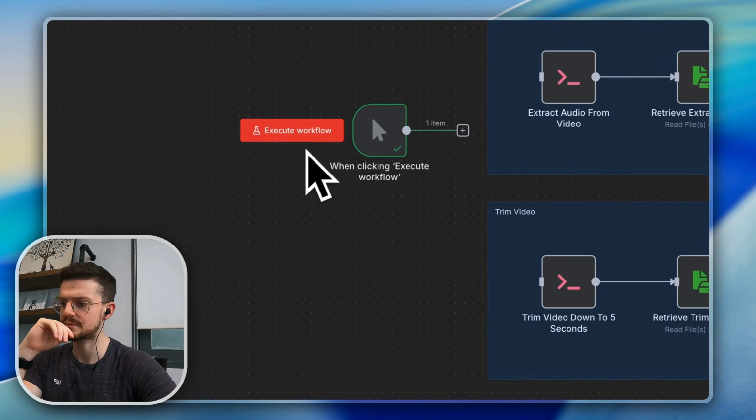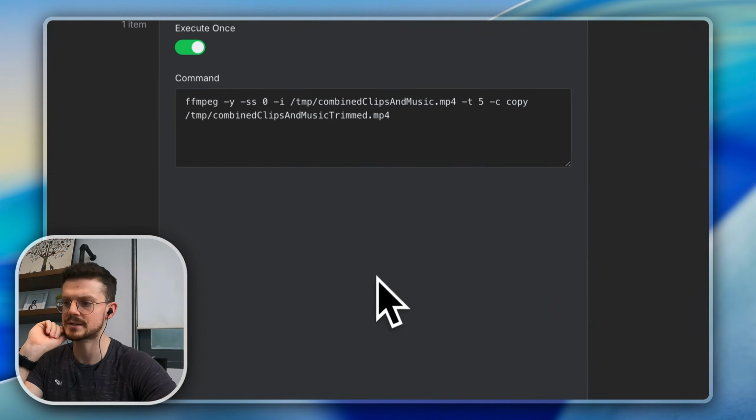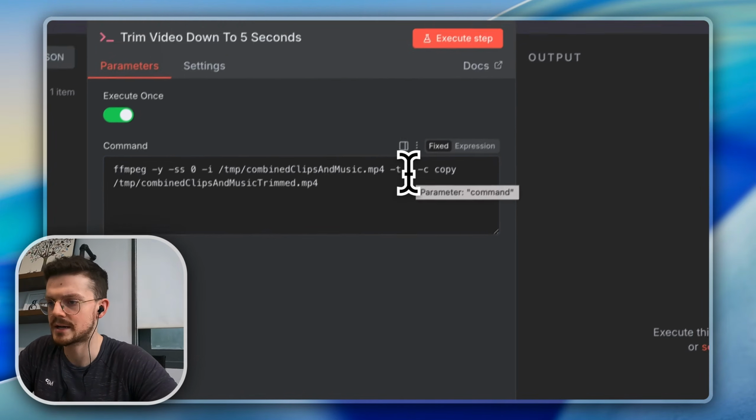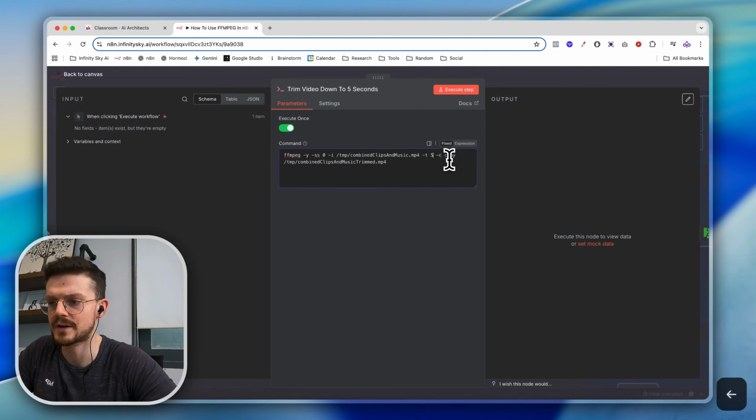Moving on to the next one, we have trimming the video. So trim the video down to 5 seconds. This is the command right here. As you can see, we have -t 5. This is going to be the actual length of how long we want the video to be trimmed to. And then we have combined clips and music trim.mp4.